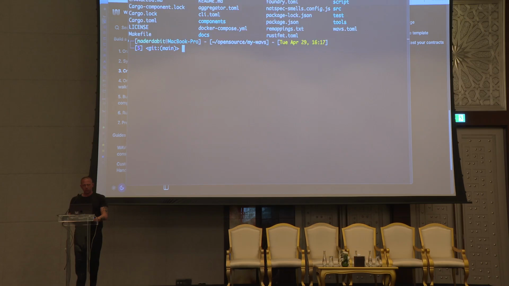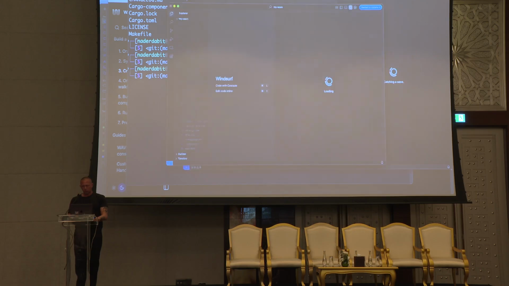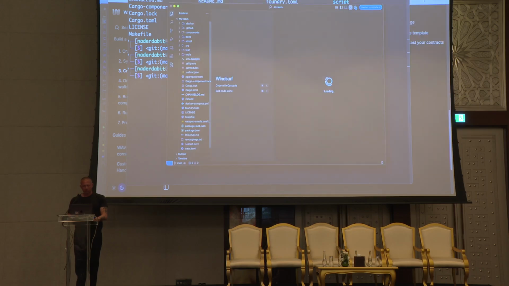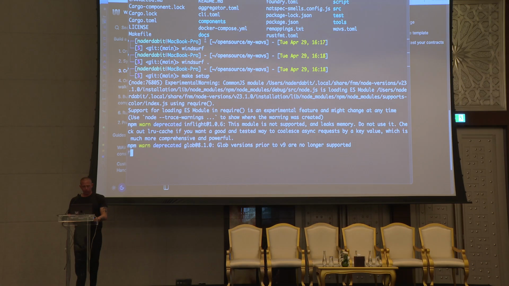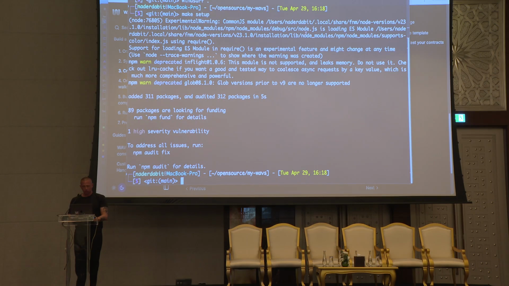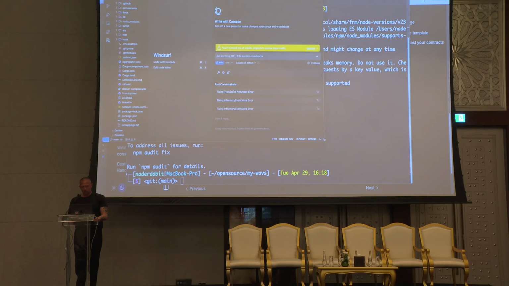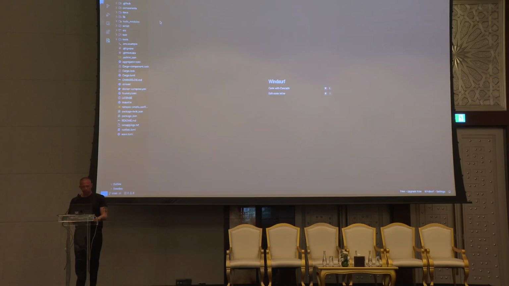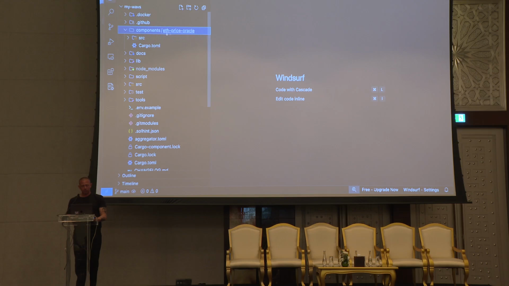Okay, cool. So we're back into our project here, okay? And I'm going to go ahead and run make setup again. All right, and now if I go into the project here, and I go to components, you'll see that we have this ETH price oracle here, okay?